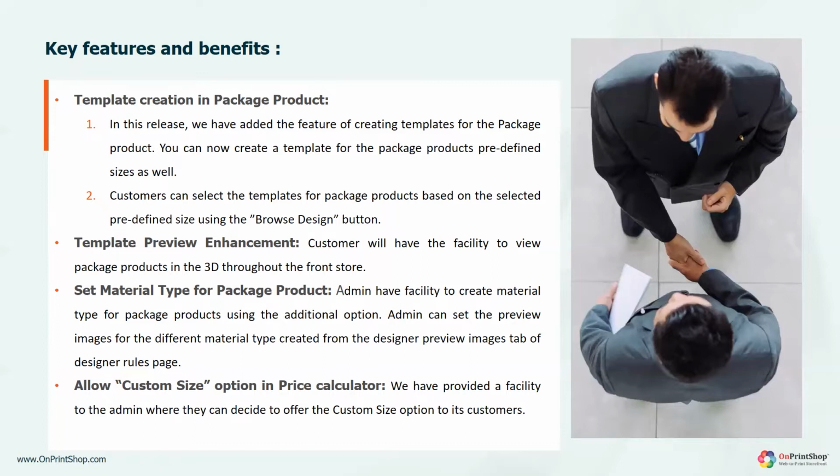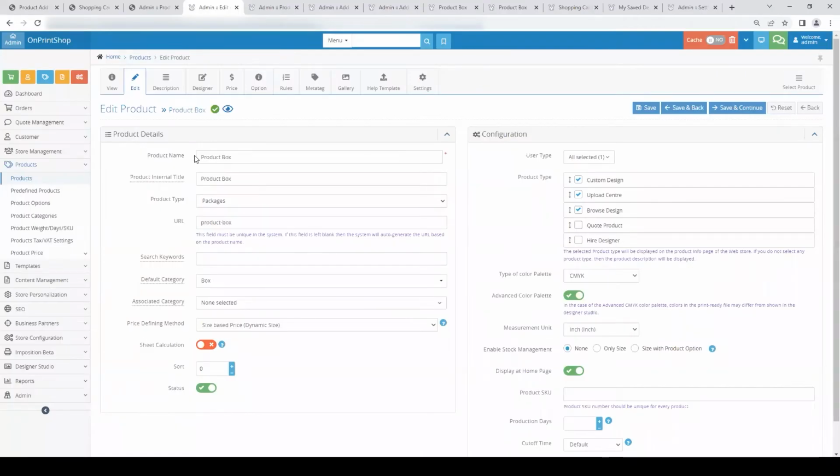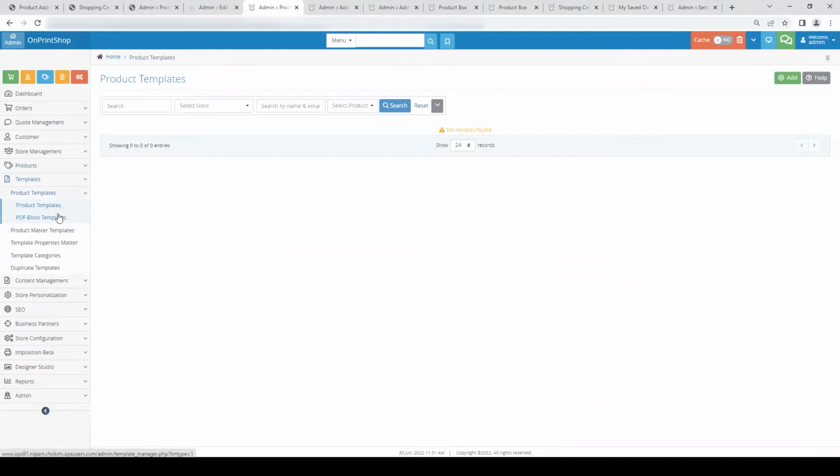Let's have a look into the admin. So first of all, as you can see, we need to go to the product packages, and here we have given a button browse design. So when you enable it, after this you will be able to create templates in package products. So we have enabled this button and we save this, and then we go to the product templates.